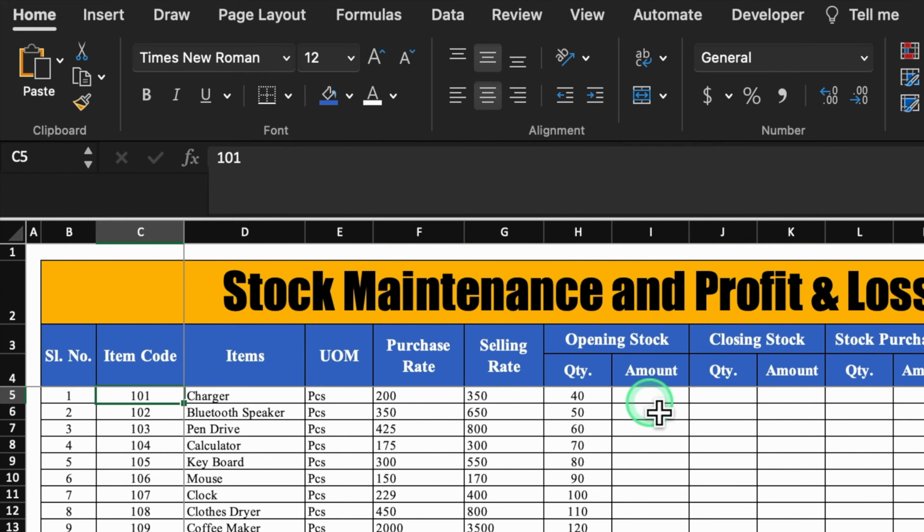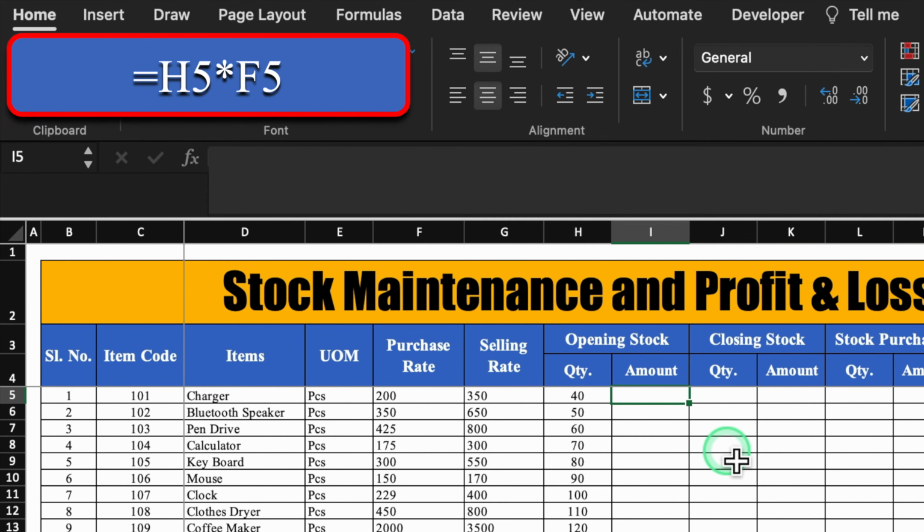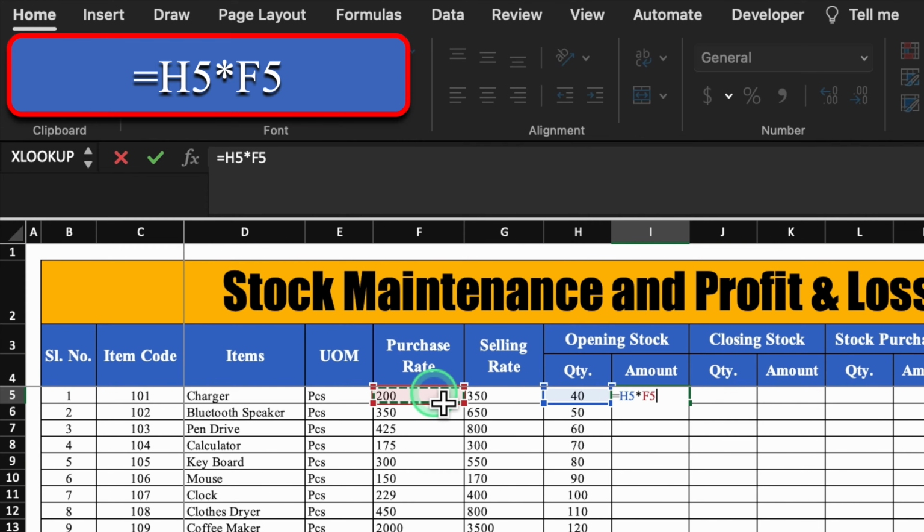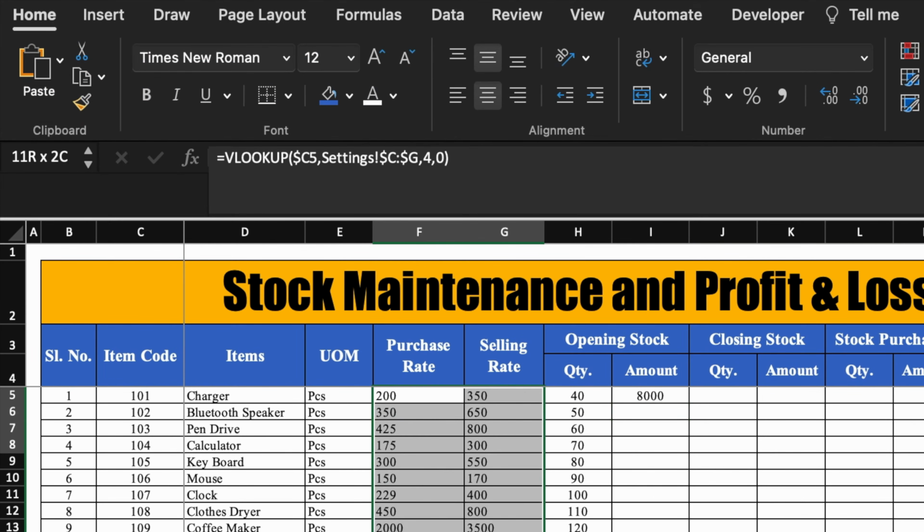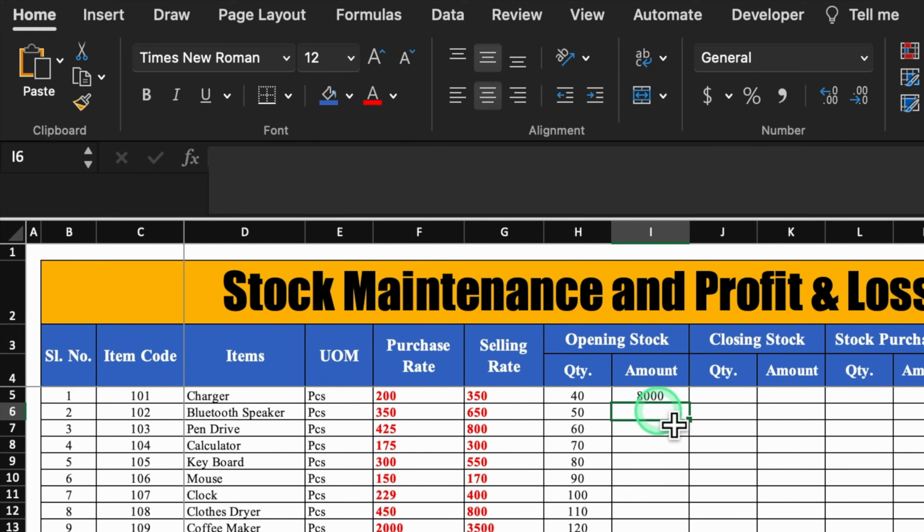I'll undo this. Amount of opening stock. The formula will be equal to opening stock into purchase rate, and we'll hit enter. We'll do one thing: we'll highlight purchase rate and selling rate in red. We'll change the font color. We'll make this bold. Now we will drag this down.